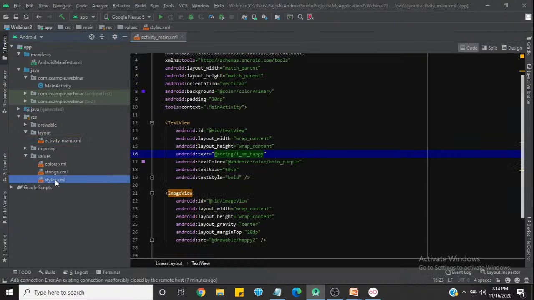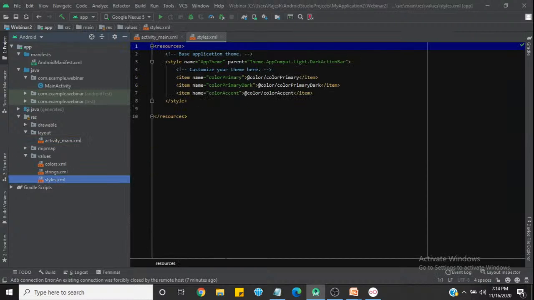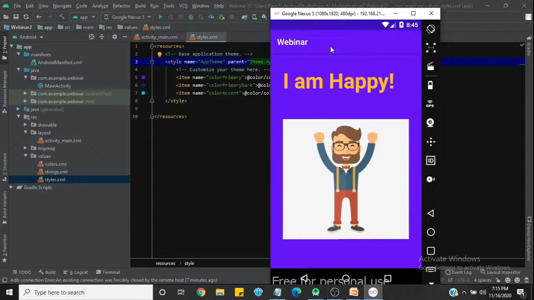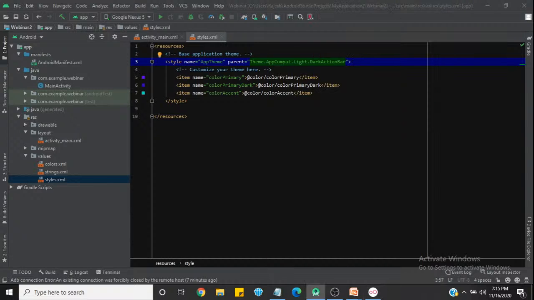After this, there is a styles.xml file. This XML file contains the theme of your app, that is, what theme you want to show. This dark action bar means that you are using this dark action bar. Here you can see the name of your app, webinar, and this is your action bar. You can also remove this action bar by choosing no action bar here.